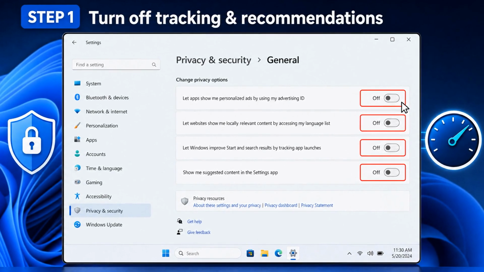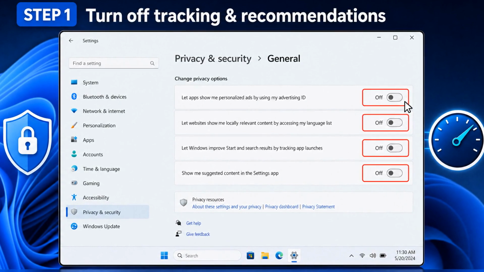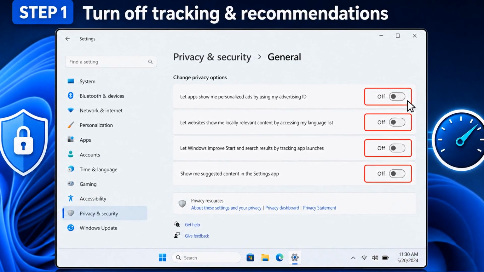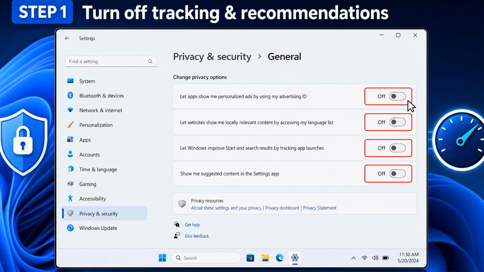First, open Start, Settings, then Privacy and Security. Select General. On some newer builds, similar options may appear under Recommendations and Offers. Turn off the Advertising ID, website access to your language list, app launch tracking for Start and Search, and suggested content in Settings. These switches reduce ad personalization and recommendation tracking without affecting antivirus or system security.